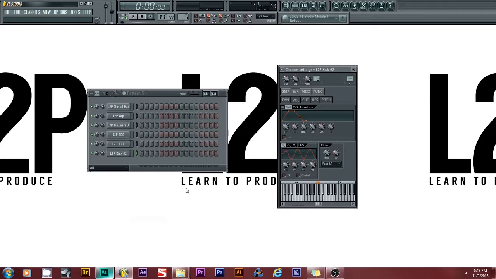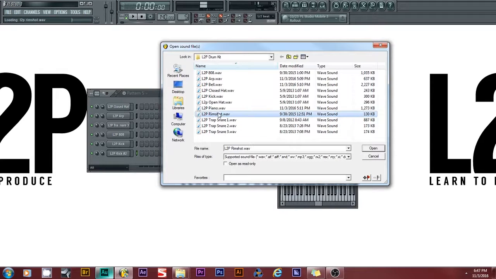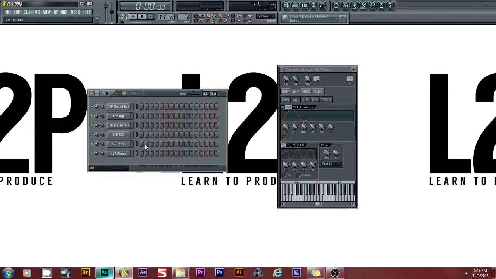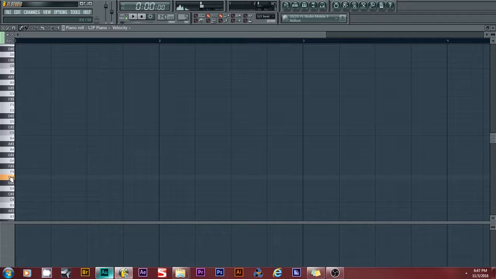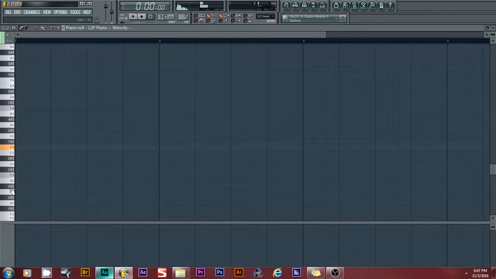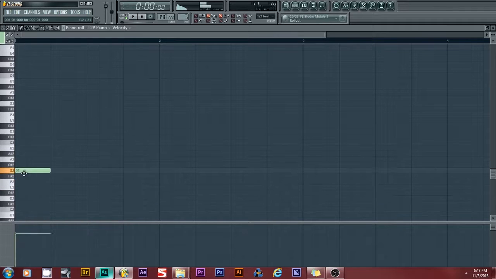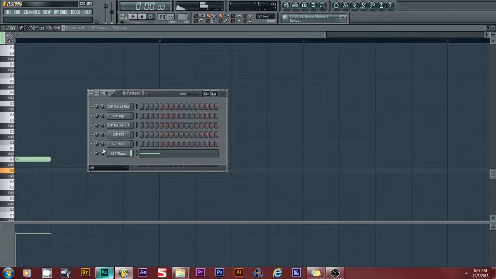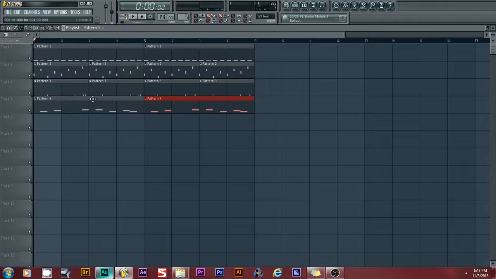I'm going to clone that one more time. And the next instrument I'm going to select is the piano. I'm going to go to something like G2, maybe A2. Let's try A2. Okay, I'm just going to paste this every so often.